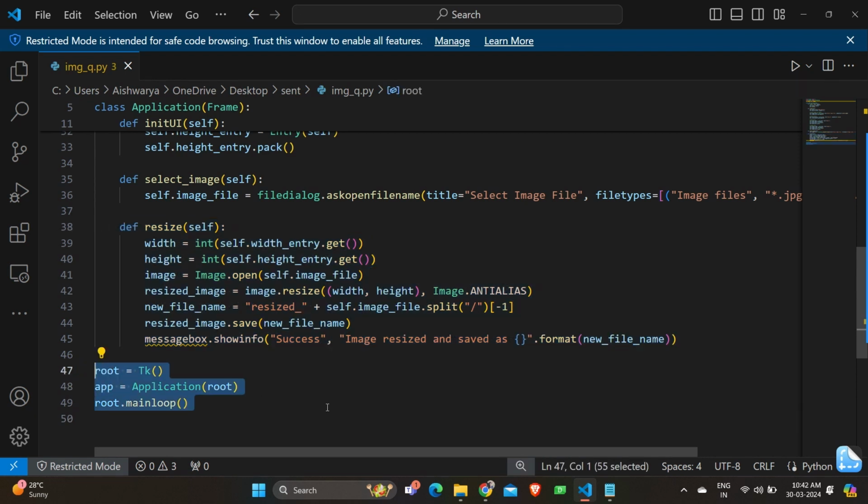Moving on, we have to execute the program. So we have a couple of lines for that. We have root equal to tk.Tk(). This line creates an instance of the Tk class, which represents the main application window. And we have app equal to Application(root). This line creates an instance of the Application class, passing the root window as its master. This initializes the main application interface, and we have root.mainloop().